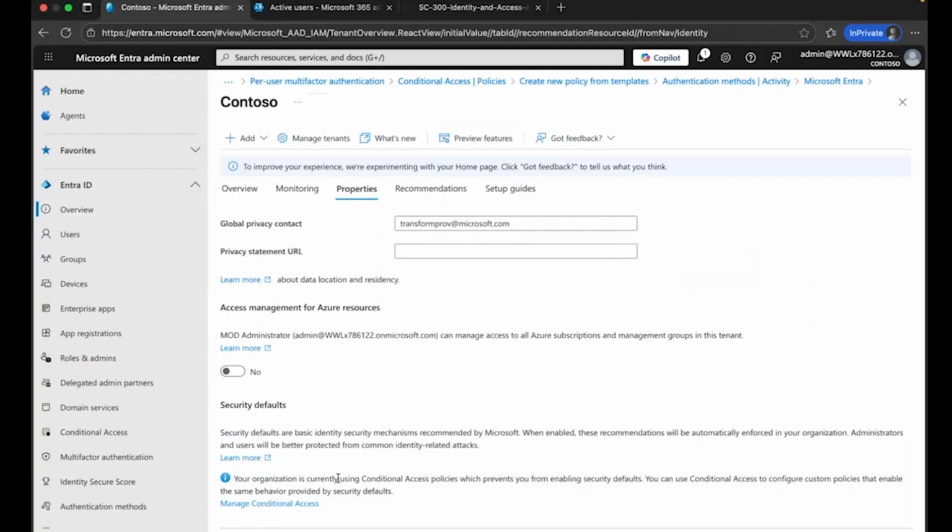Security defaults are something you get by default if you are using the free license in Entra ID or you are using the P1 license. Security defaults give you up to a level of security control, or you can say the algorithm in the backend, that will be protecting your identity. But this is not best in class. For best in class, Microsoft recommends using the P2 license in Entra ID.